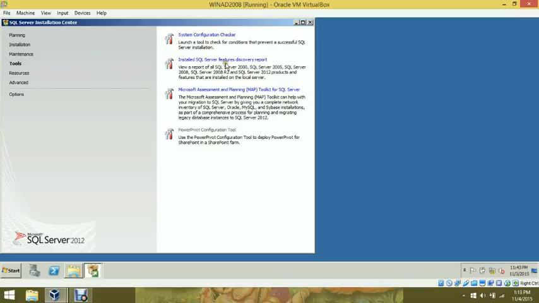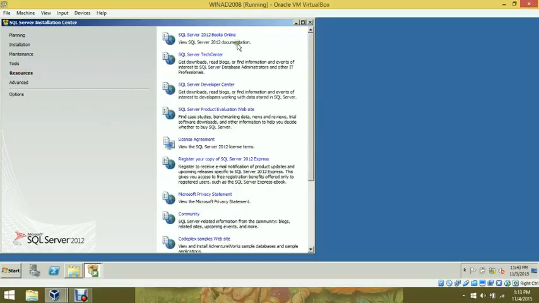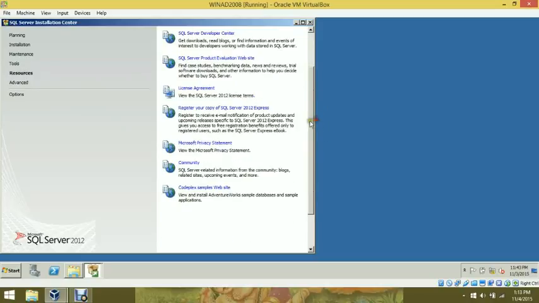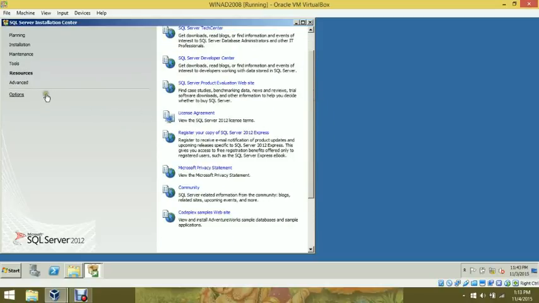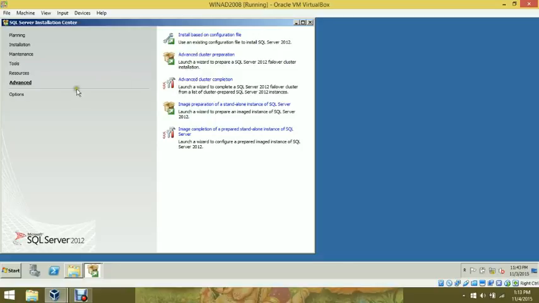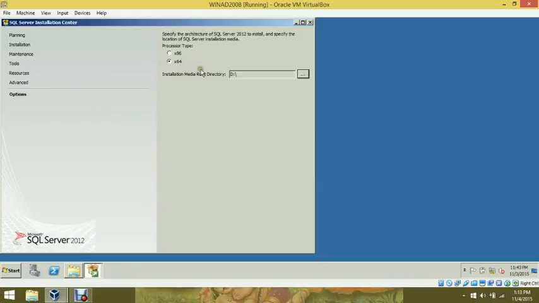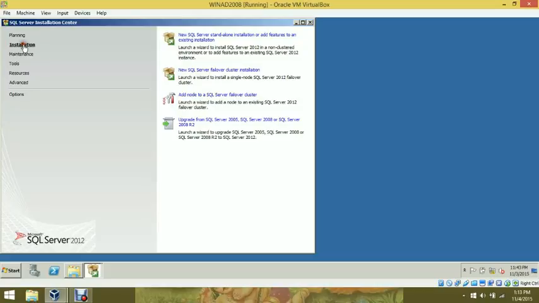And we have some tools. By using these tools, before installing the SQL Server, we can check the configuration compatibility. And we have online resources, so regarding the installations and the requirements of SQL Server, we can check by using these resources. And we have some advanced options, and some other options. There, we can select 32-bit or 64-bit. Mine is 64-bit, so by default it selected 64. So now our agenda is step-by-step installation of 2012 SQL Server.